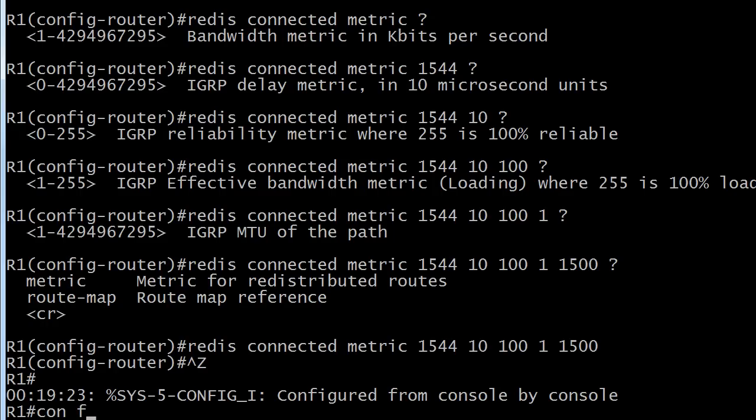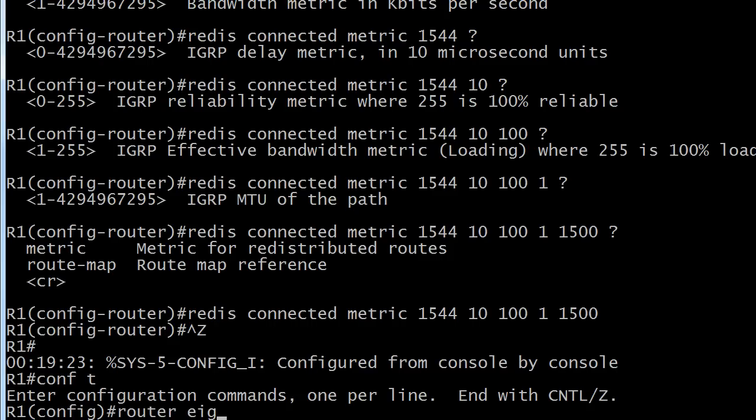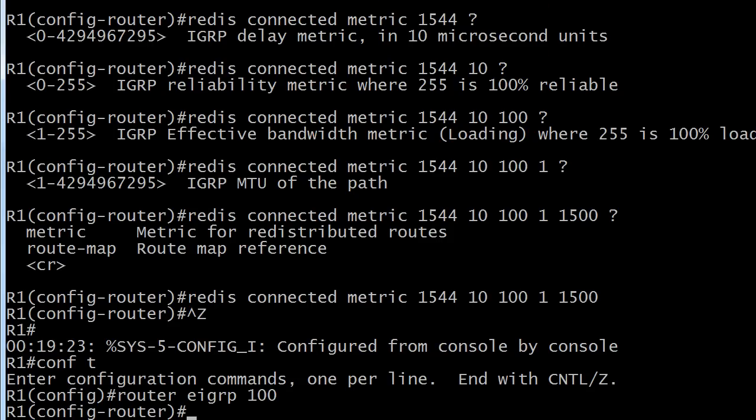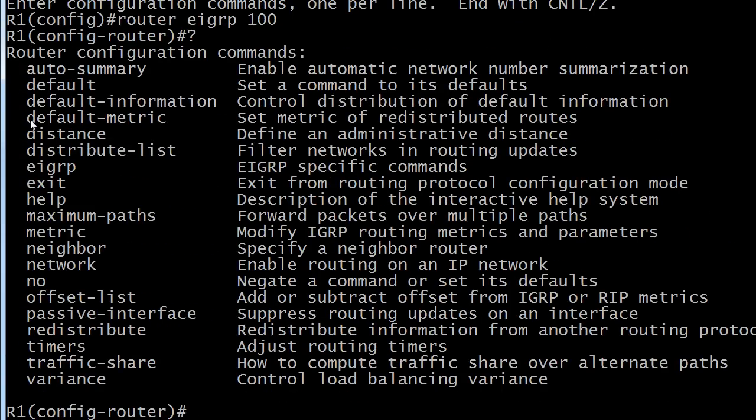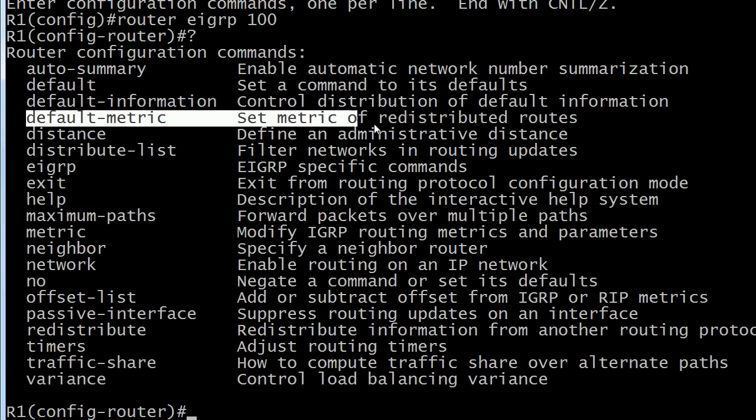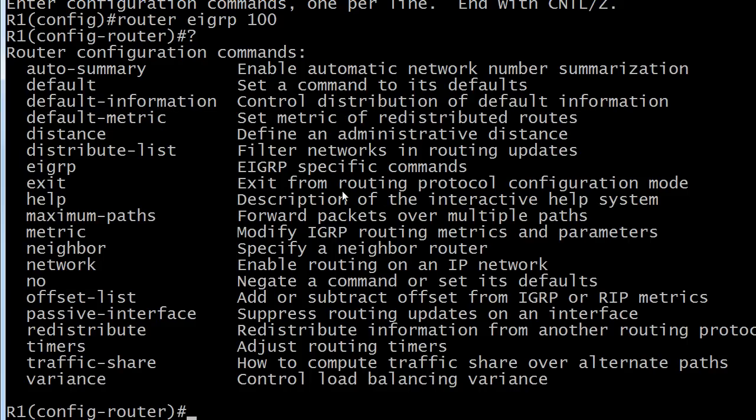But another way you could do this, let's say you're redistributing a lot of routes and you just don't want to type all these numbers. What you can do is set one default metric for all of them. Now that does not go on the end of the redistribute command. This goes in the EIGRP config, as you can see, and it explains it very clearly, set metric of redistributed routes. So two different ways.